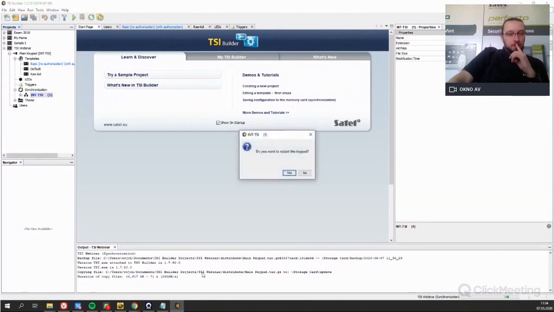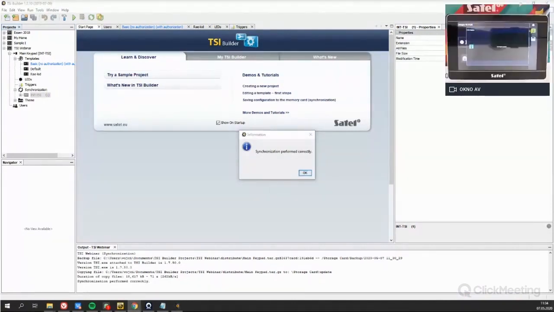Let's give it a little more time. It took us 71 seconds to send all the configuration. As you see, the speed was very, very slow. I'm not sure why. But after you send this configuration, you will be prompted: do you want to restart the keypad? I press yes.